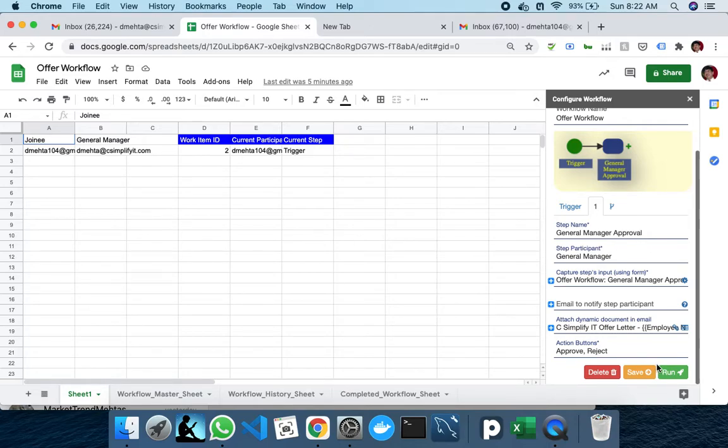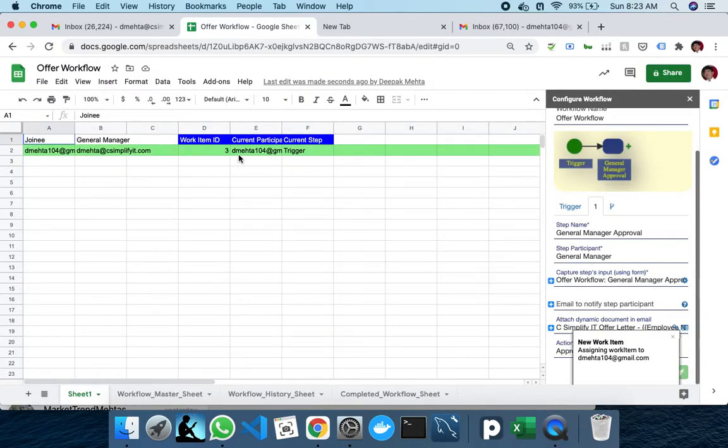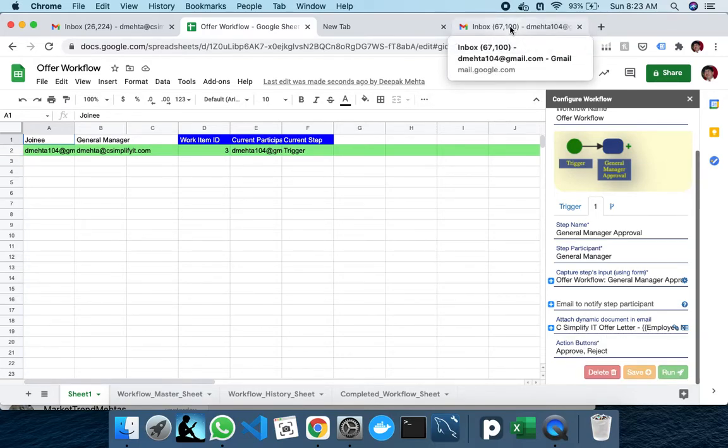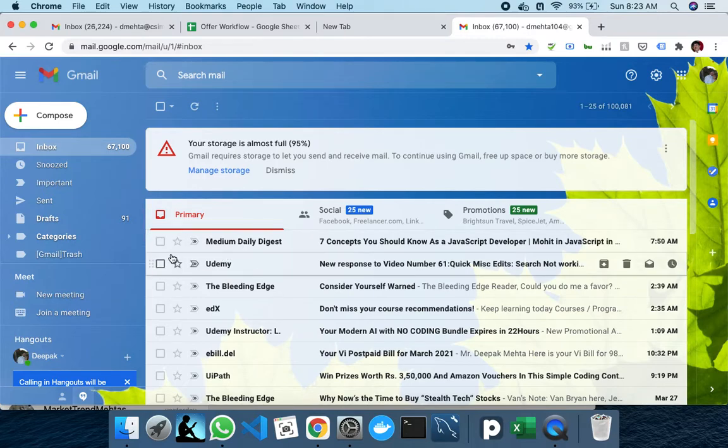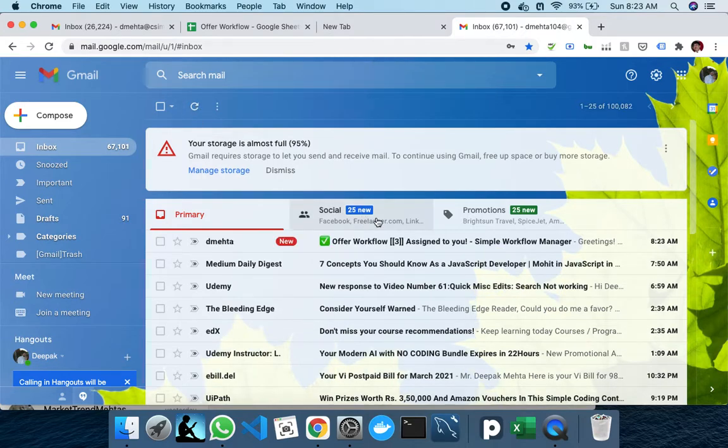So let's see what change we need to make for it to run. We just run this workflow. It will change the work item ID to 3. And if you go to my Gmail ID now, you will see that this workflow has come here. The mail has come here. Okay, here is the mail.